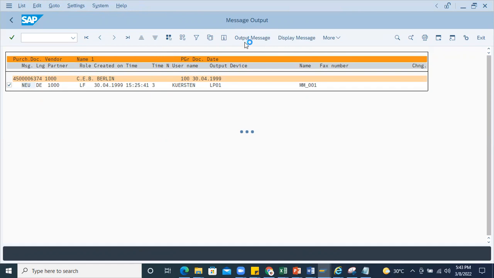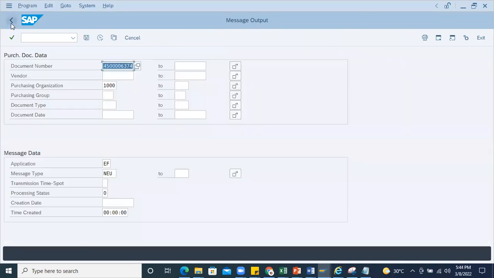So once you execute here, it will go to the printer where exactly it is connected, and the print of that PO will be processed. So now some issue is there. That's why it's showing output failed. If it is a success, this will show as green.